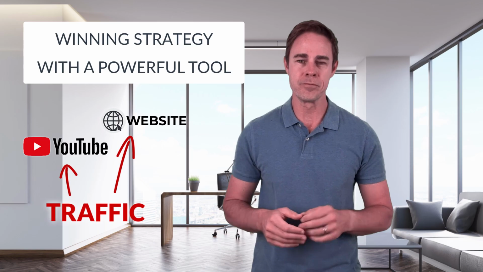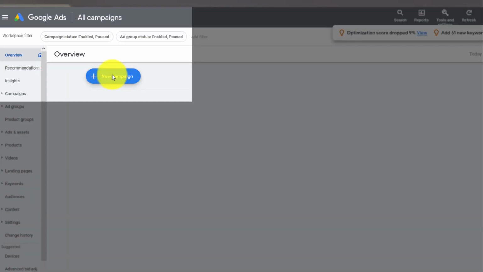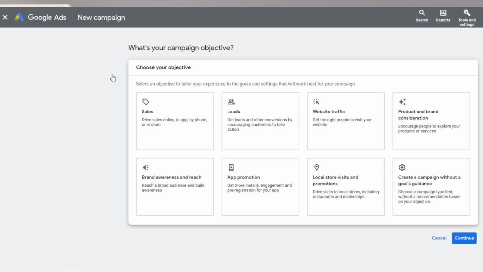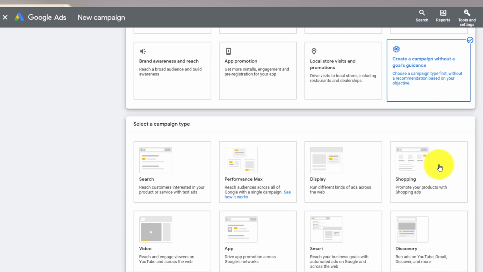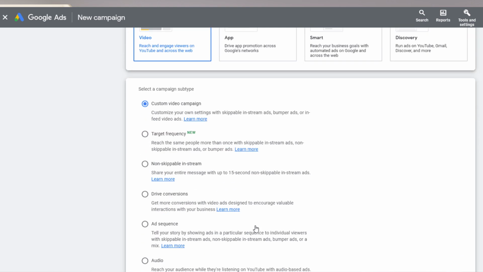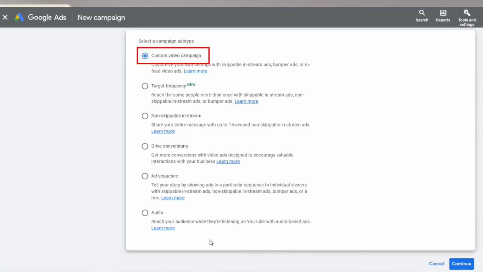products there. The first step is to set up a Google campaign by clicking on Campaign in the dashboard and Add New Campaign on the plus icon. For our strategy, we don't need Google pre-selection, so we just click on Create a Campaign without guidance, then on Video, and then on Custom Video Campaign. The further settings take only a few seconds.